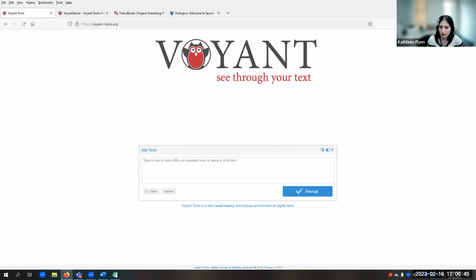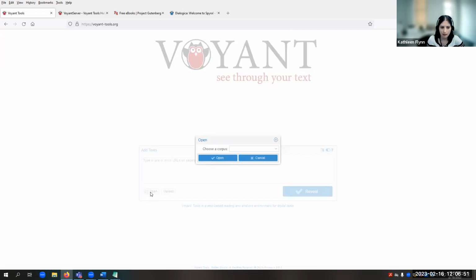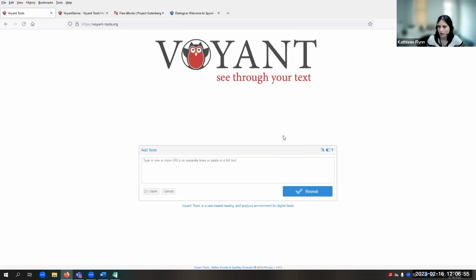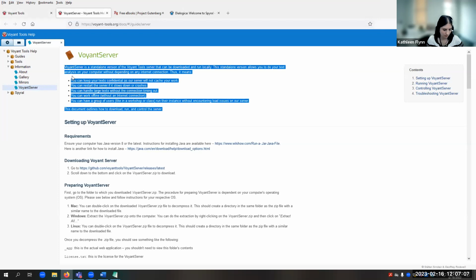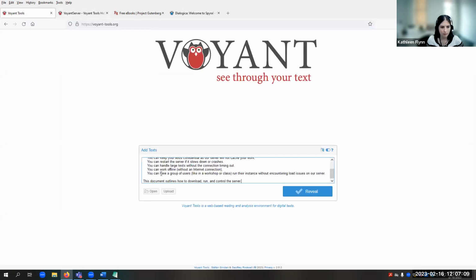Now, to use Voyant, you'll need some text to analyze, and they have a few preloaded already in the open button, which we'll look at later. But some other options, you see here, you could just copy and paste text right into this box. So for instance, I'll just go back to this page we were on. And if I just paste text in there and then I click reveal.